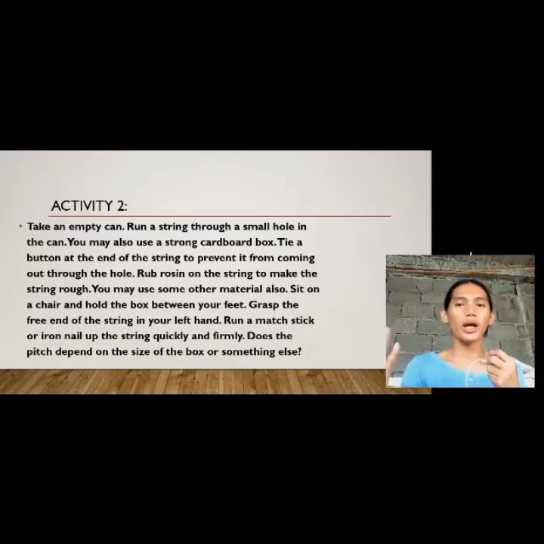Then sit on a chair and hold the box. So you hold your box between your feet. Grab the free end of the string in your left hand. Run a matchstick or iron nail along the string quickly and firmly. So does the pitch depend on the size of the box or something else?